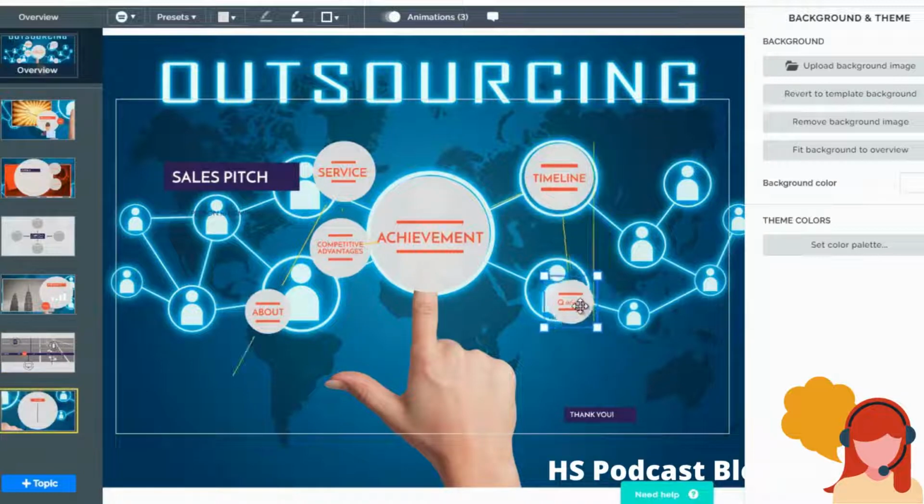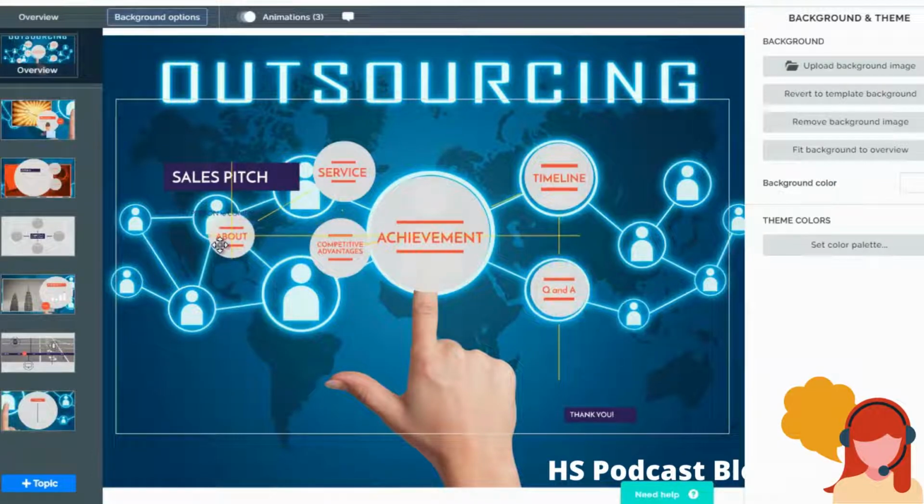And I could do the same thing over here, like so. As you can see, you can move the circles around. Now you'll notice as I move the circles around, do you see those yellow lines? Those yellow lines are pointing to the circles. Depending on the order that you have it in right now is the order that it'll go through if you use the right arrow to move forward.